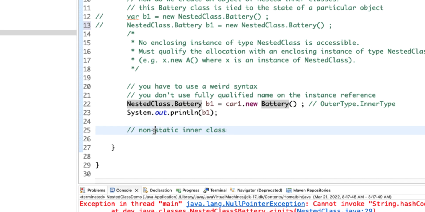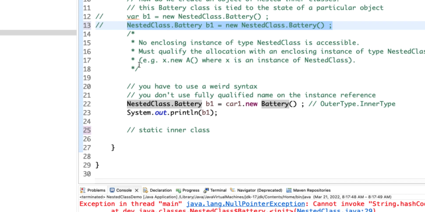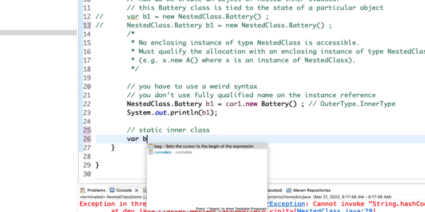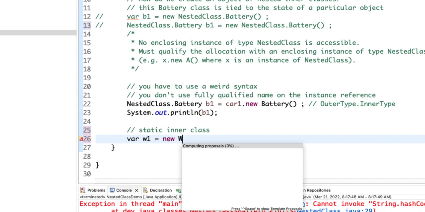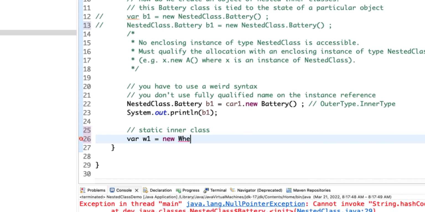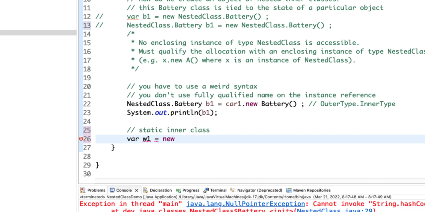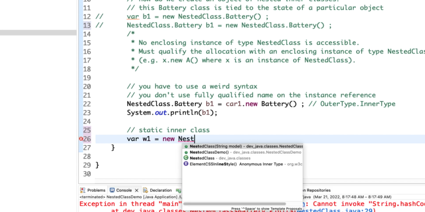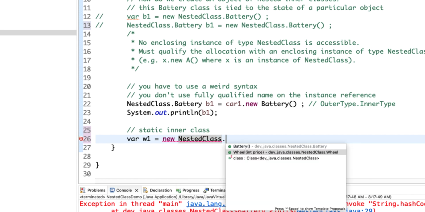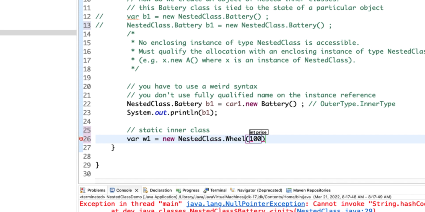Now for the static inner class, you probably can guess what happens. It's exactly like this. So var b2 or Wheel w1 is new Wheel. Now we don't have access to the Wheel, right? And then the question is, what do we do? We say the outer class nested class dot Wheel. Now we have access to it, and price, let's say 100, right? Now what does happen here?